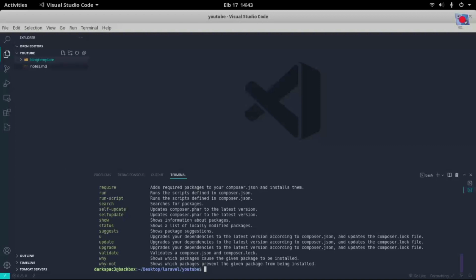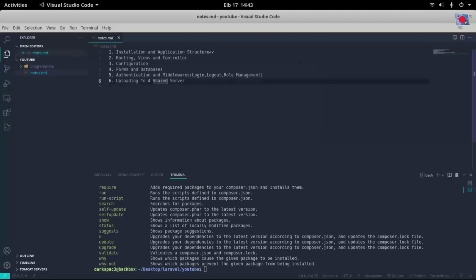Now, in order for us to create a Laravel project, we need to write this command. Currently, I have a template for a blog that we'll be using. I've shared a link below, and I have a couple of notes here on everything that we're going to do. We're going to look at installation and application structure, routing, views and controllers, configurations, forms and database, authentication and middleware, that is the login, logout, signups, and role management. And then finally, we'll see how to upload this project to our server.